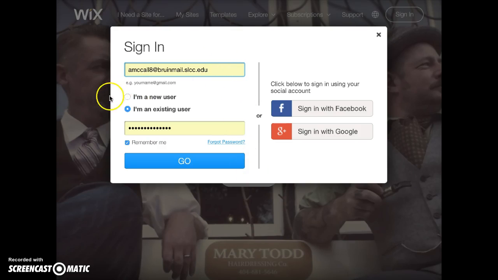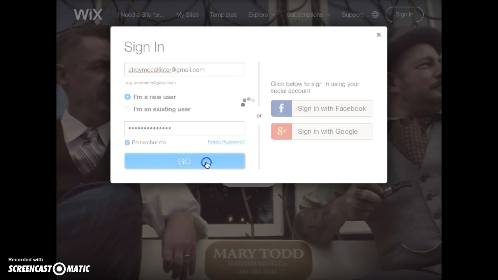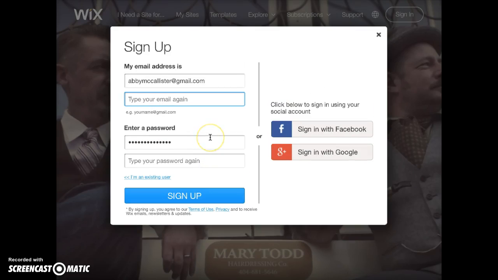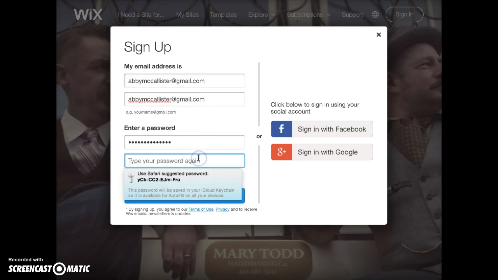I already have an account, but I'm going to create another one just to show you what that looks like. So I'm going to hit I'm a new user. All right, and then just hit go. It's going to ask you to type your email again and the password.